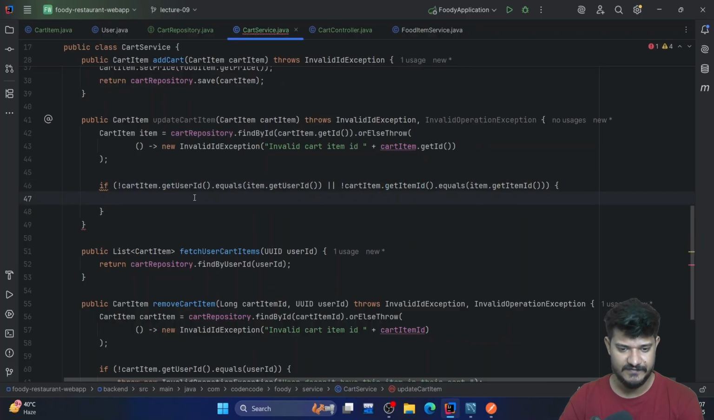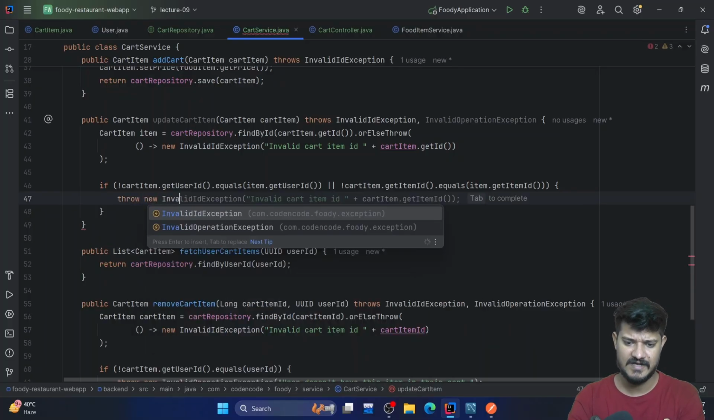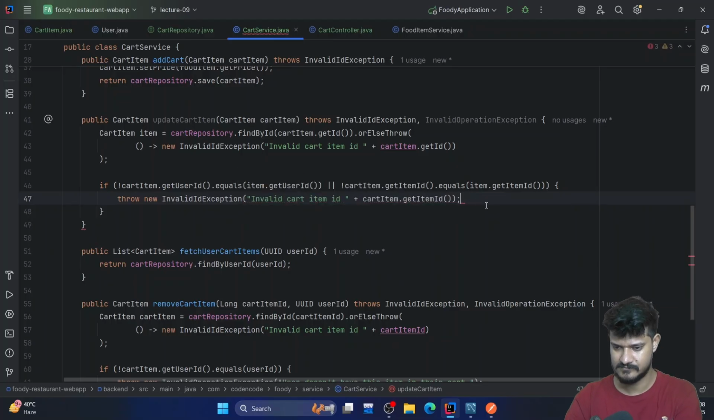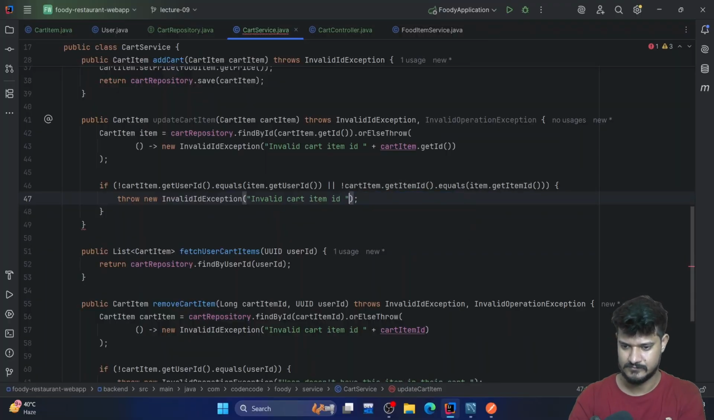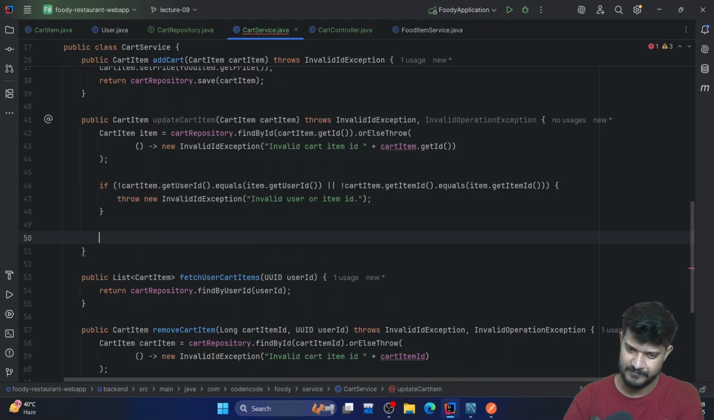Sent by the user. If any of this is invalid, right? Any of the IDs, either your user ID or the item ID sent by the user to update the cart item is invalid, we will throw an invalid ID exception. Throw new invalid ID exception, invalid user or item ID, right? If that is not the case, that means it's fine.